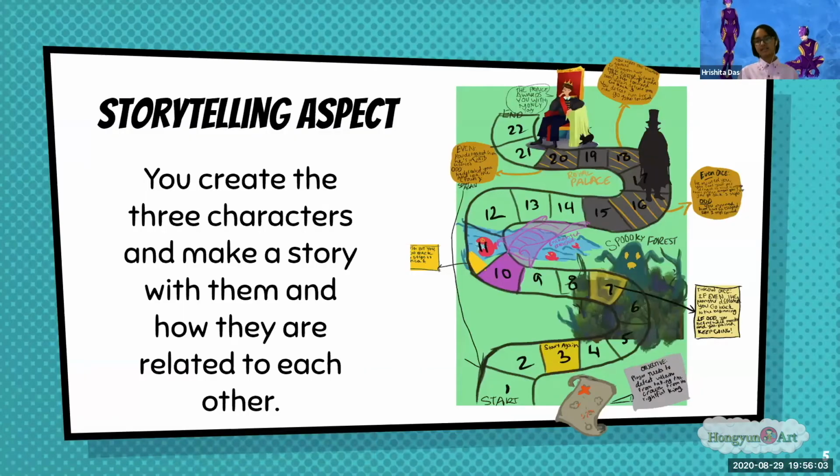Storytelling aspect. So think about it. When you ever see a movie or anything, there's usually a protagonist, a sidekick, and a villain or some sort of, or an antagonist, right? So there's always a story with them. So you're creating 3 characters that are basically related. You make this whole story with them, and then you create a game.